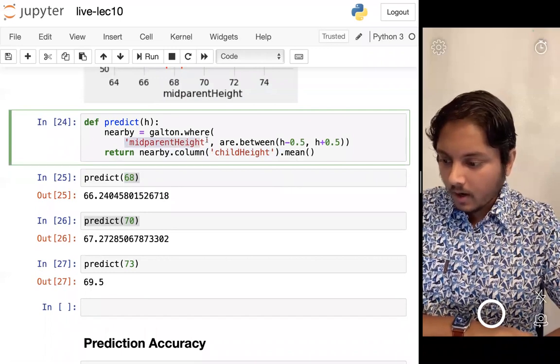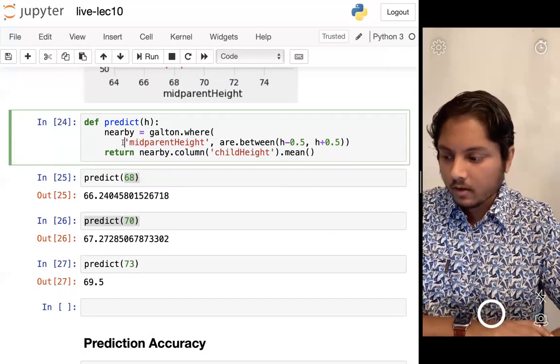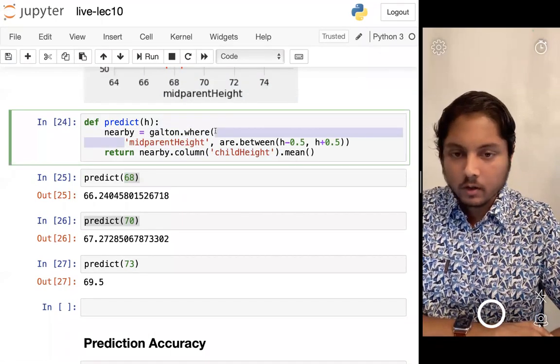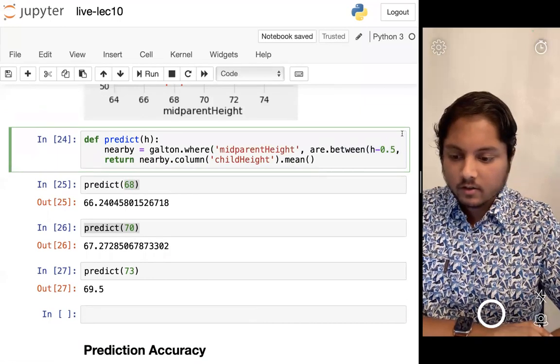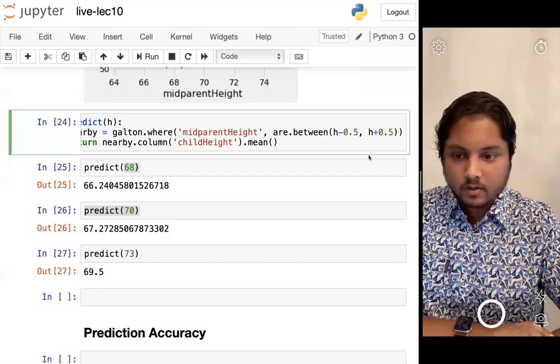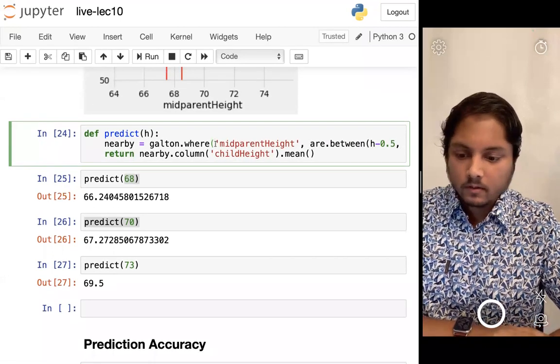Does mid-parent height need to be on the next line? No, it doesn't. I just put it on the next line so you could read everything, but you can also have it all on one line, like this. The only problem is then this gets cut off here, so I have to scroll to the right for you to be able to see everything. That's the main reason I did that, but it doesn't need to be on the next line.